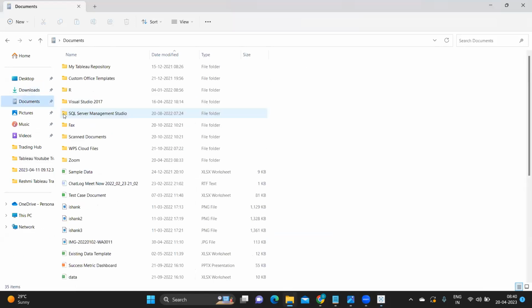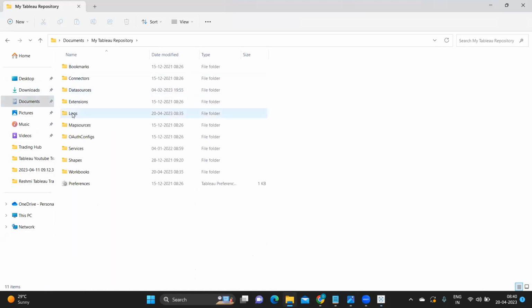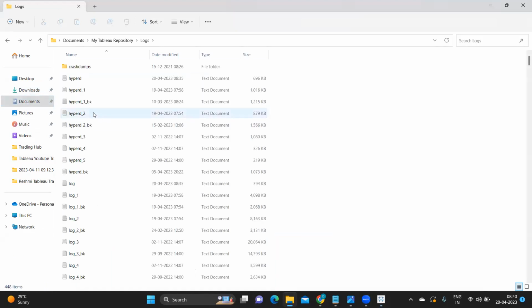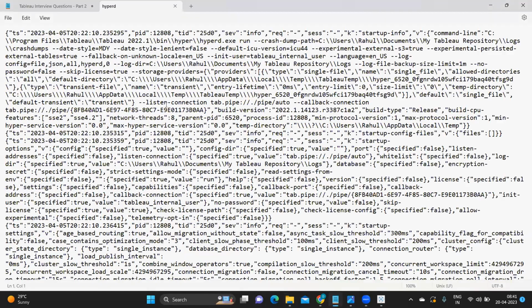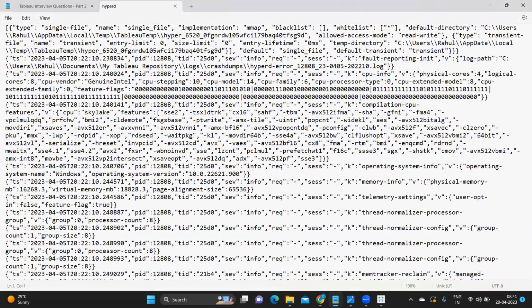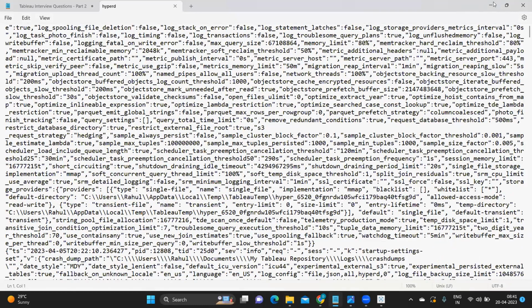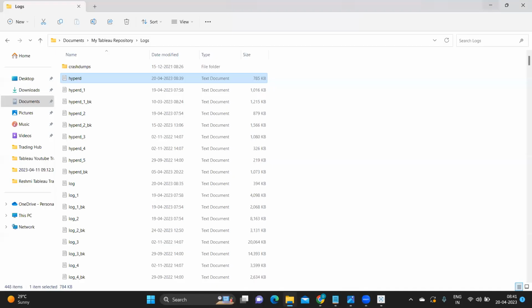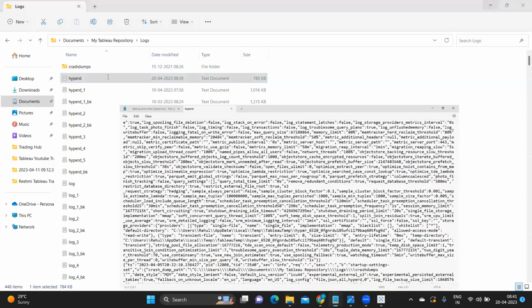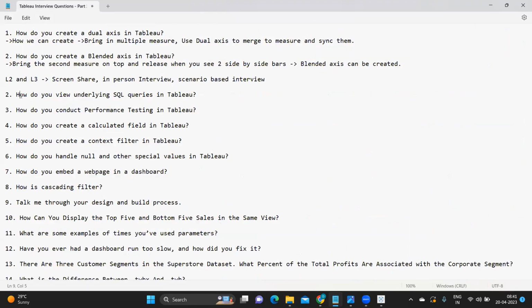Under your My Documents, you will have My Tableau Repository, and under this you will have Log Files. Every time you open your Tableau workbook, a log file is created here. Maybe you can read that and see how it is. So we need to understand or read what is happening from this. That is how we can read the file that is generated from Tableau, and maybe this is how we can answer this question. Okay, so that is about how do you view.